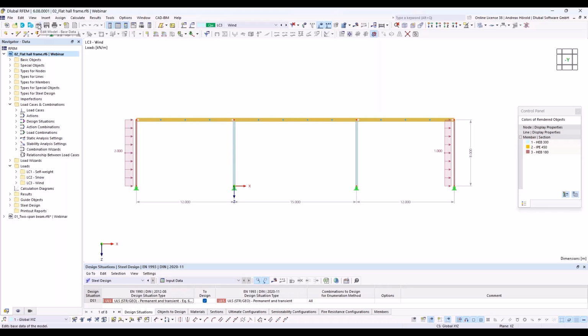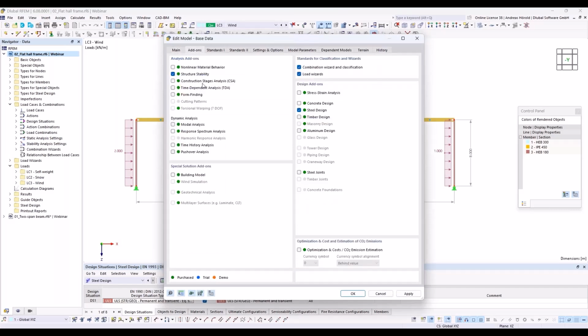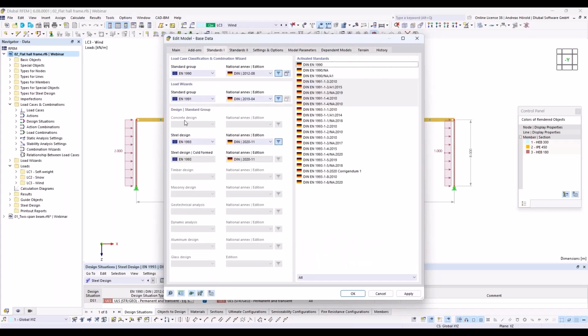Left above, I go to the base data, a 2D model, and we use the add-ons structure stability and the steel design add-on. And we select the standards, Eurocode, and the German National Annex.